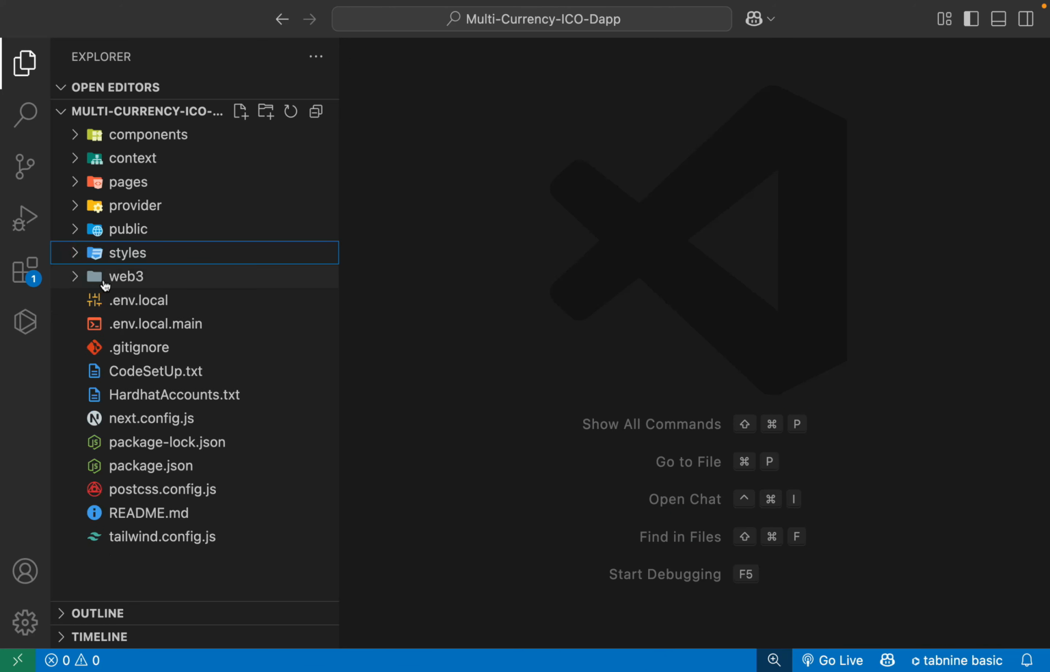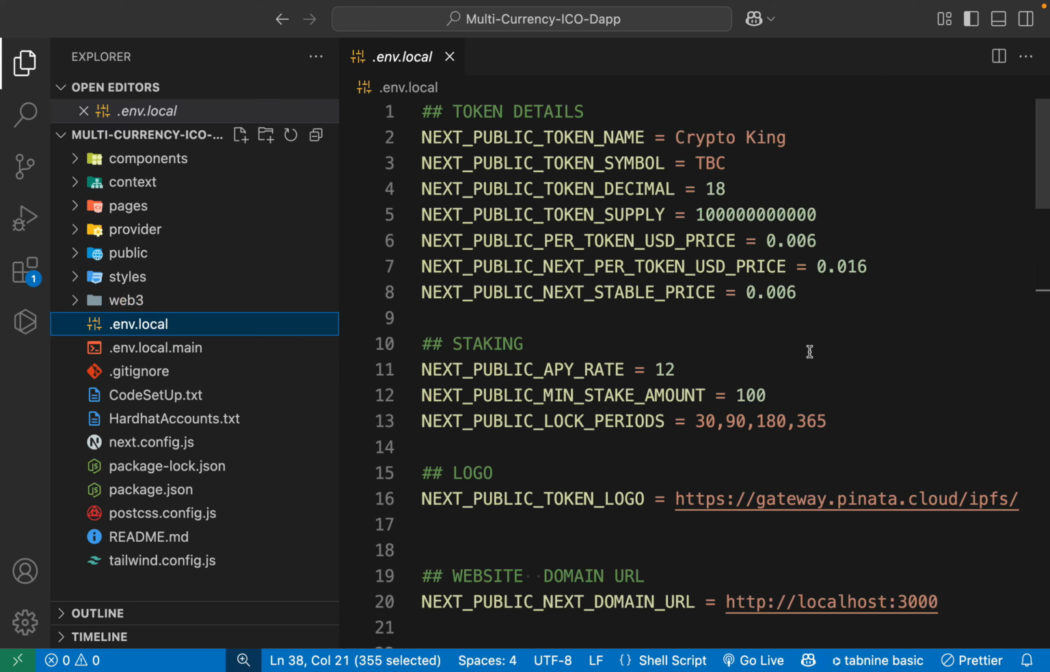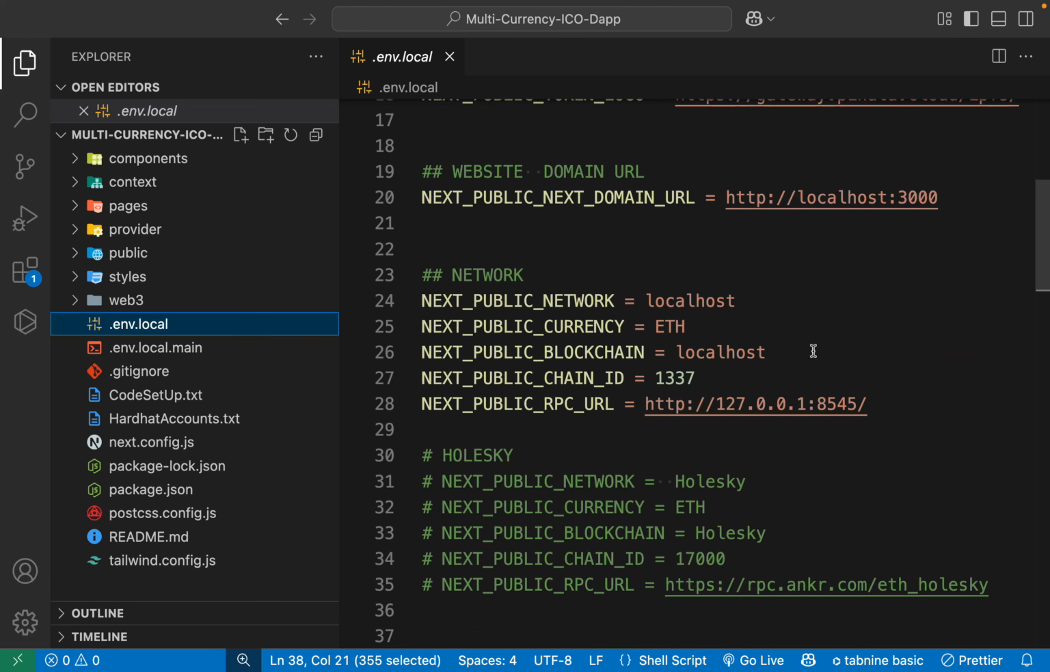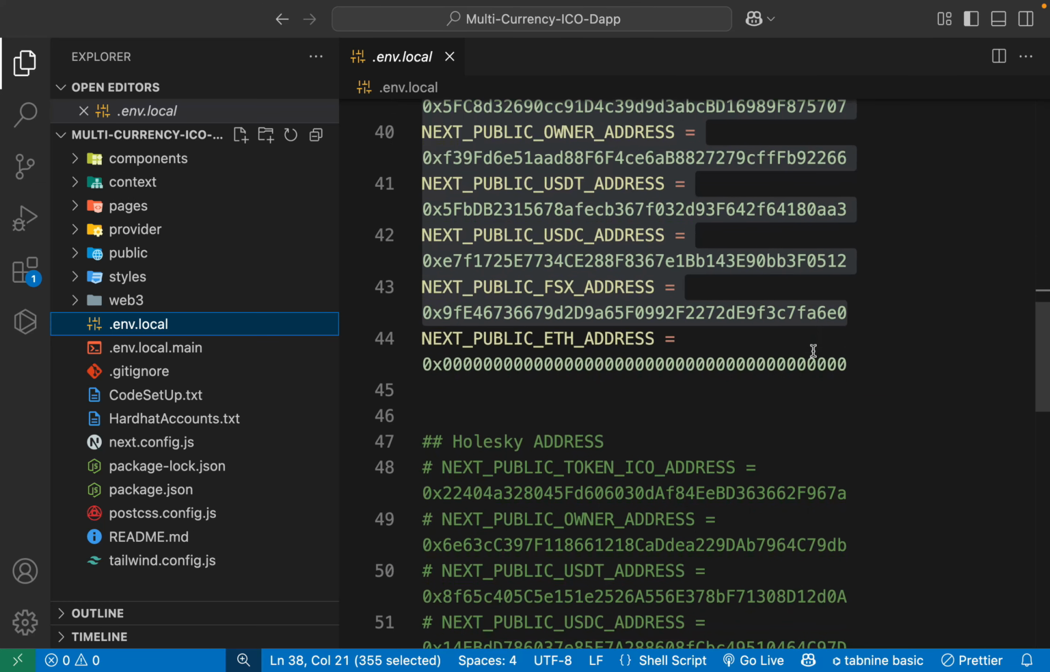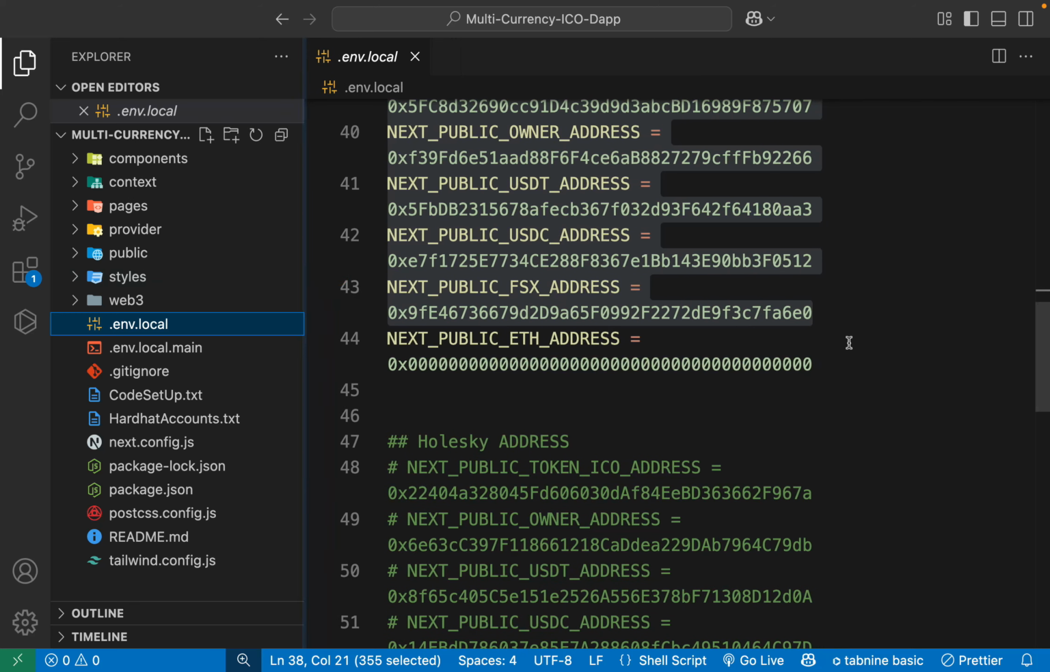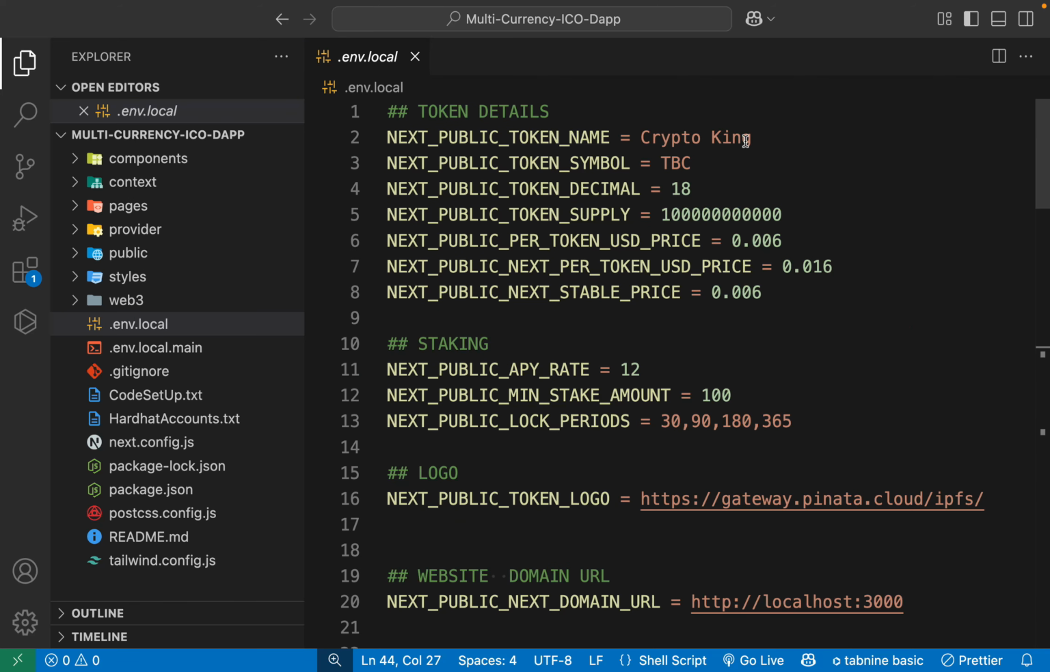The next one we have is the web3 folder, which we're going to talk about. Just wait. The next one we have is the environment variable. If I click on this, here you will find all the environment variables which I have already pre-given. So it's already given to you, but you have to get your own environment variables, which I will show you how to get. First thing, you have to decide the name of your token which you want to sell, the symbol, and the decimal point, which is going to be 18.